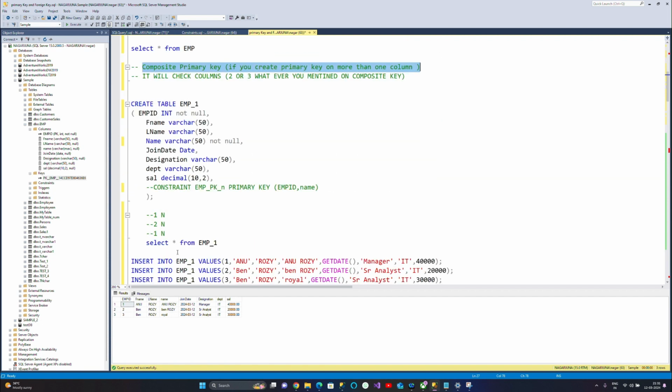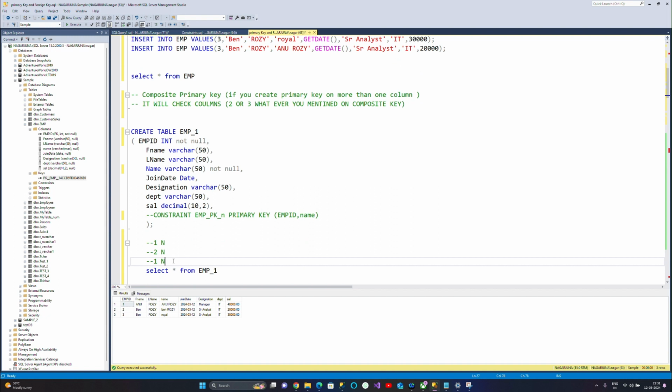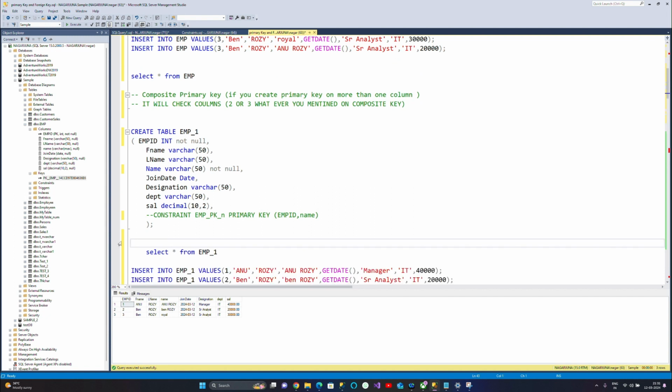Okay, so let me add that composite key at the table level.